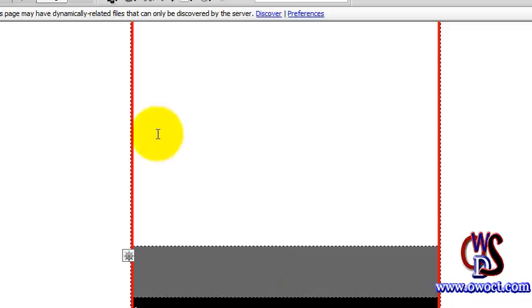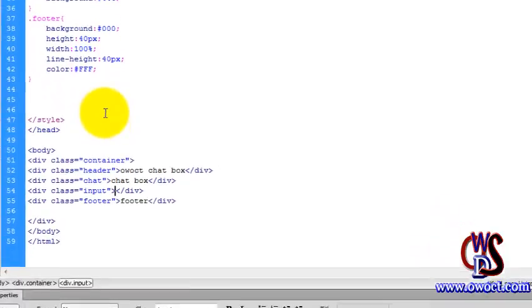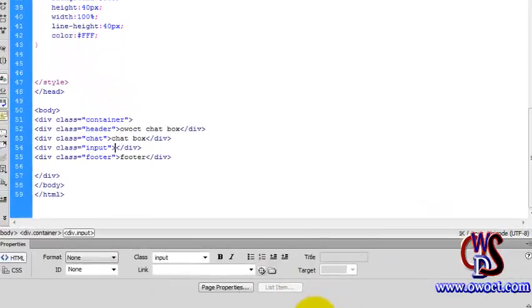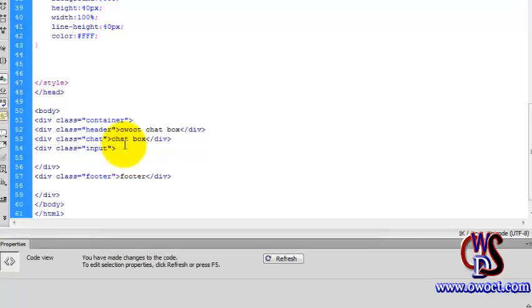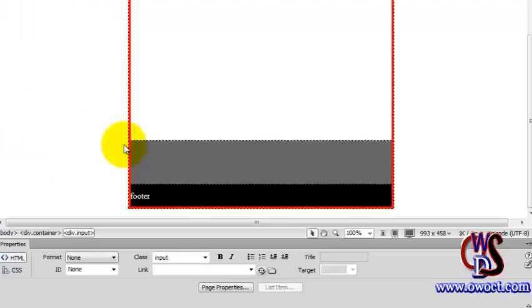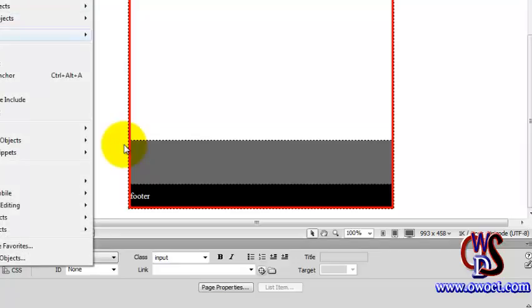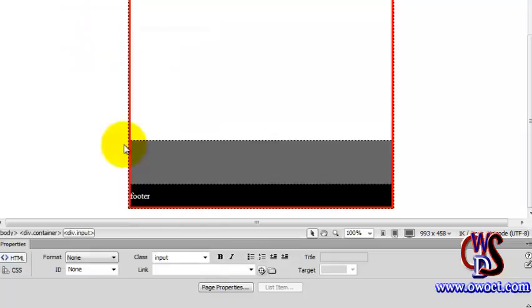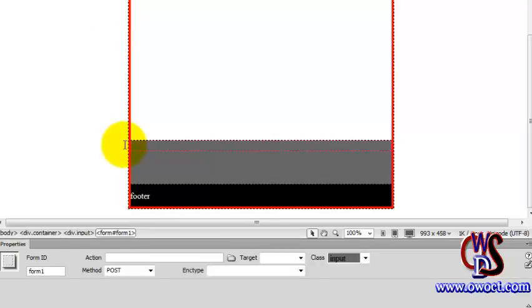So right now, if we go back to our code view, this is the code view environment. That's where we are right now. So this is the input feed. We are right inside the opening tag of this input feed. So let's go and add it. Let's just add a form. So I'll open a form tag in there. Here we go. This is the form tag.